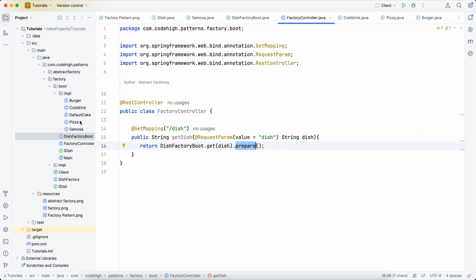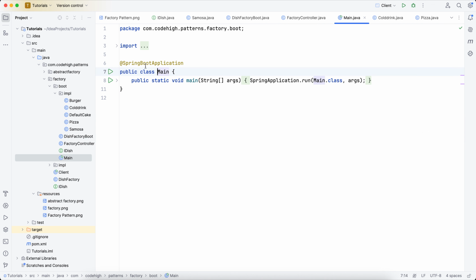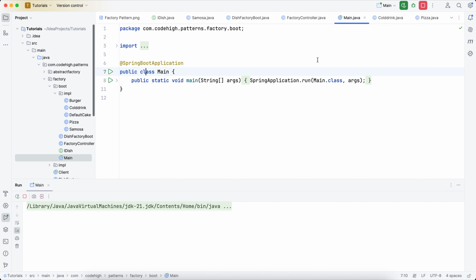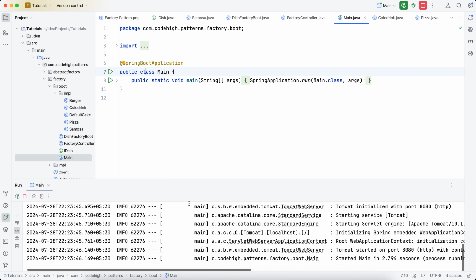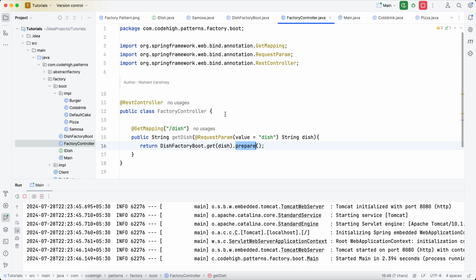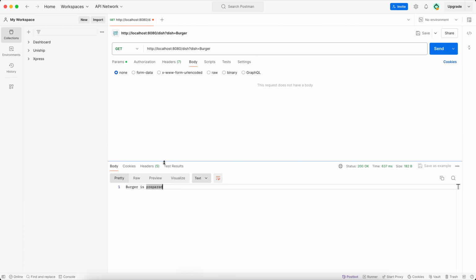So let's try to run this Spring Boot application. If I run this, it is getting started. So what I will do, I will hit an API of this factory controller from Postman, right? It will just have a simple dish. I have sent the dish burger. If I send it, it will return burger is created. If I pass pizza, it will return something like an internal server error has occurred because of this pizza.